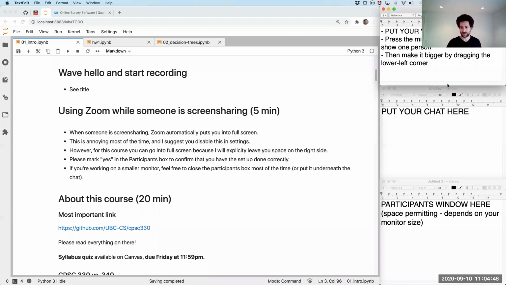Through Zoom, you can also open your participants tab and your chat. The chat is more important. I'm going to have both open. I have space on my relatively larger monitor, and also it's more important for me to see it than for you to see it. But try to set that up in a configuration that works for you, with at the very least the video and the chat open on the right.